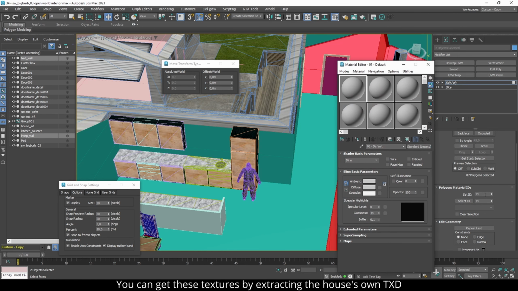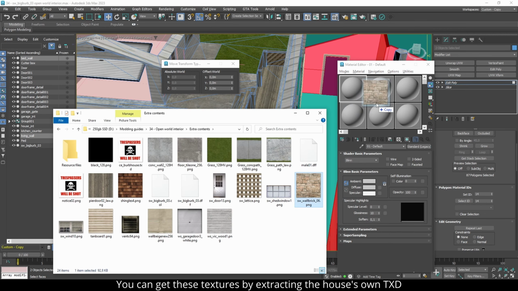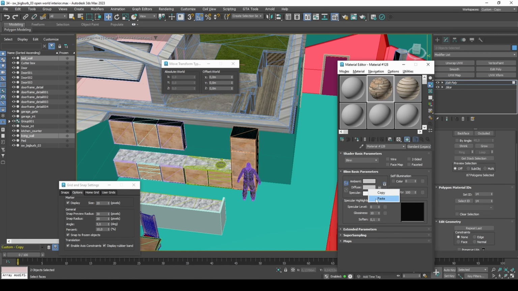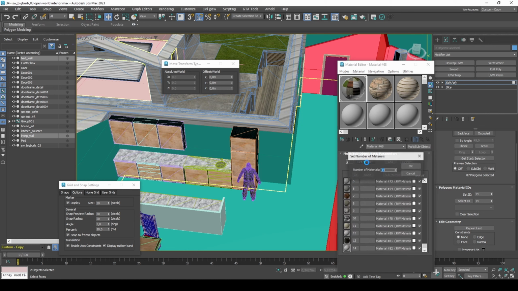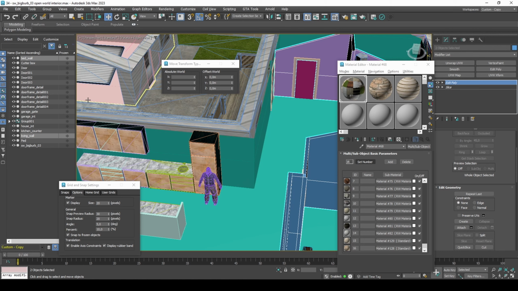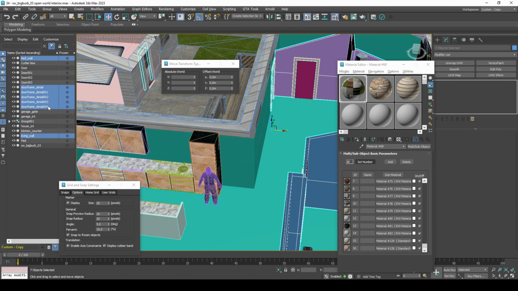Drag the brick and floorboard textures into your material editor. Set their diffuse color to white. Grab the exterior model's multi-sub-object material. Set quantity to 16. Drag the other material spheres into number 15 and 16 as copies. Apply material to the interior elements.